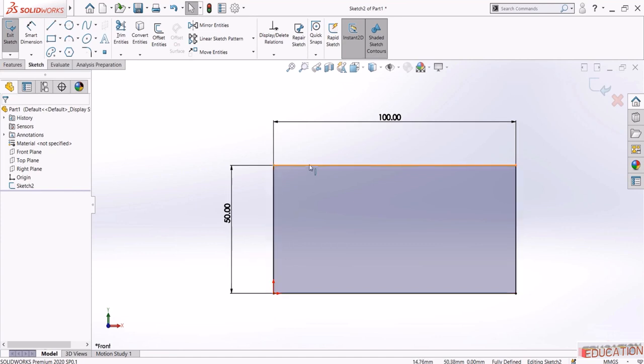The same applies here. This line is horizontal and this one is horizontal. They are parallel and the distance between them is 50. So now imagine what will happen if we make this line vertical. There will be a conflict. Now let's see how to overdefine a sketch and how to deal with it.